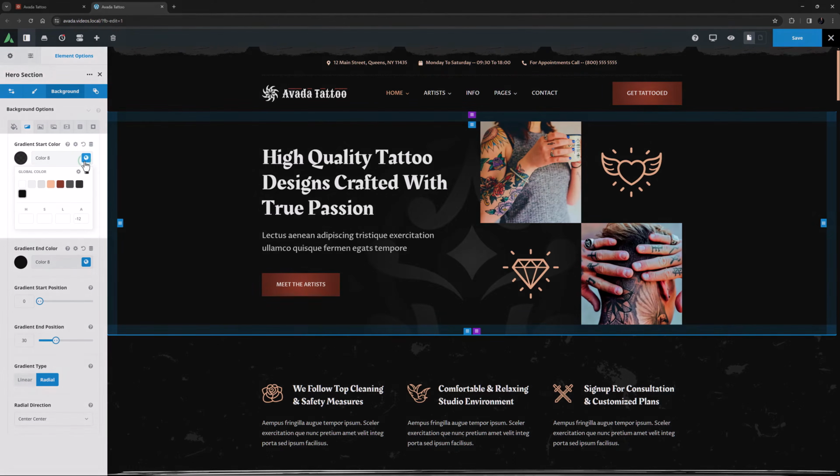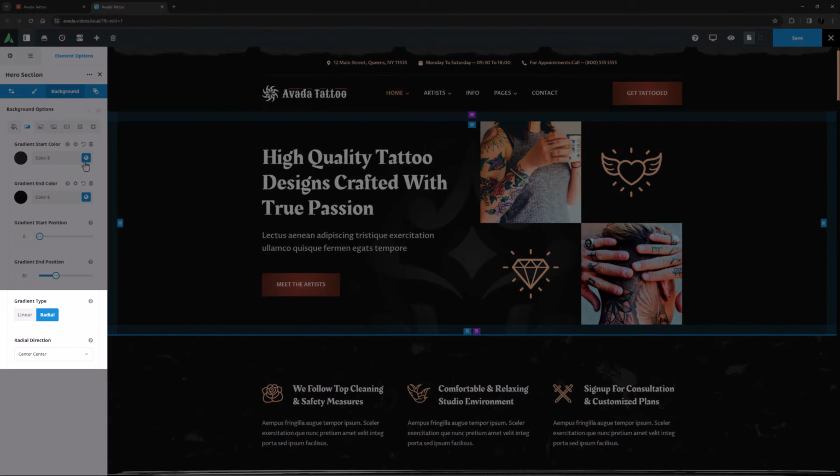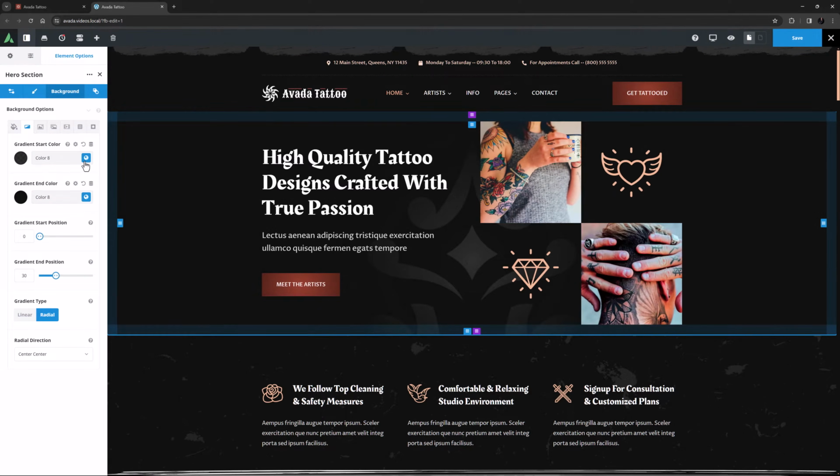Note how the start color has a small amount of transparency applied, and the gradient is radial and aligned from the center. And so with an end position of 30, the gradient is lightest in the middle and quickly going out to almost pure black.